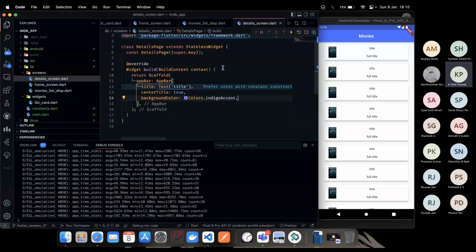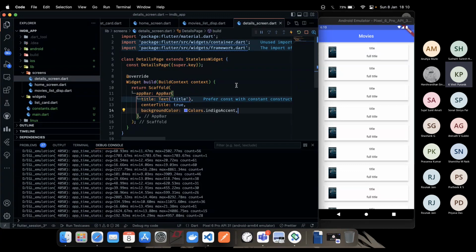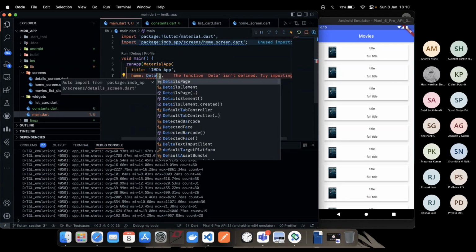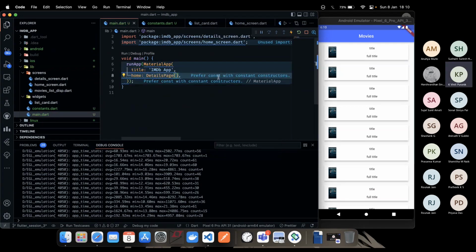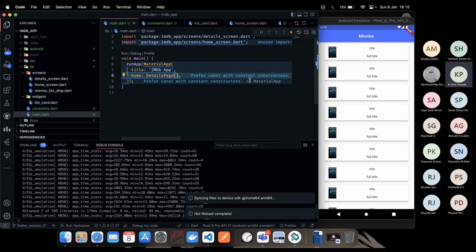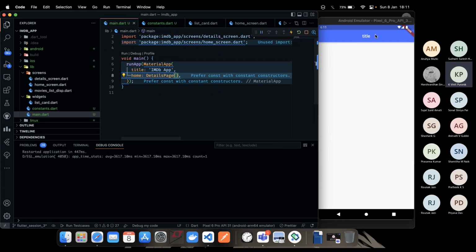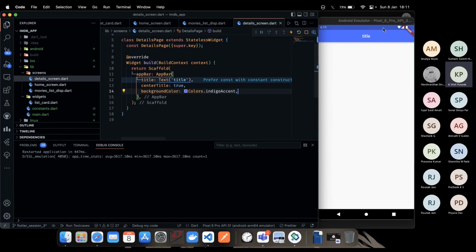So we won't have any logic. We don't have any logic as of now to route to this page. So as of now, let's just set the default page to detail screen so that we can see what exactly is going on with the widget, right? Let's restart the app. So we had specified title here. That exact title is coming here. And it's centered with the background color of indigo accent.